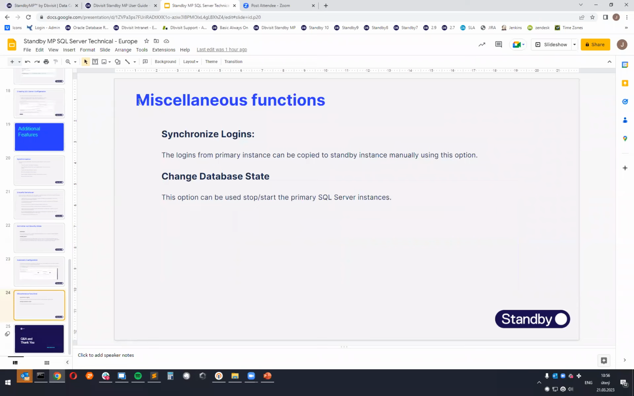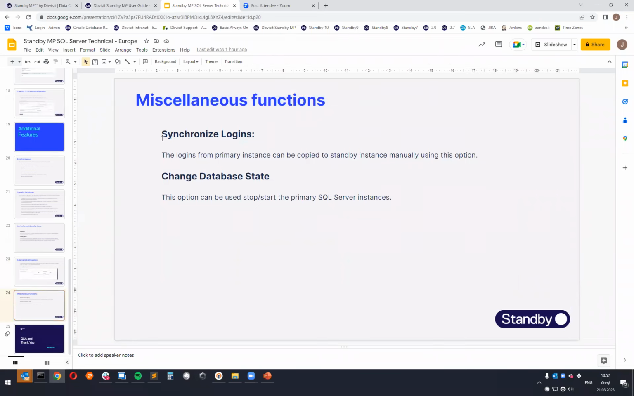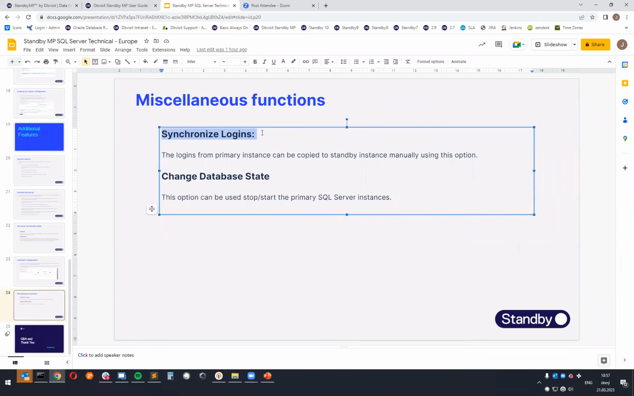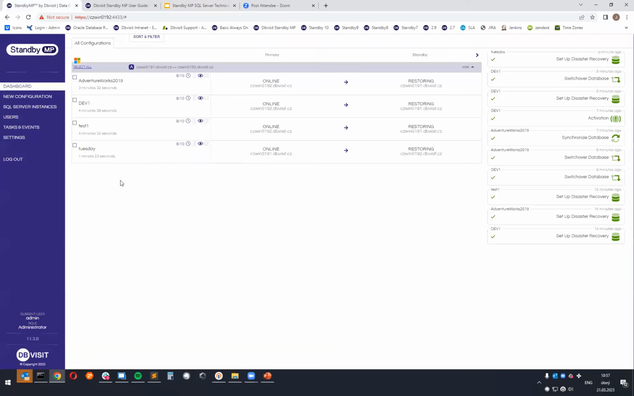There are also two last things which I want to talk about. One is the ability to synchronize logins from one instance to other. And the second one is to change database state, which is something I described previously. So this is the last slide before the Q&A, and we are right on time. Let me start with the database state, because that's the easiest part.